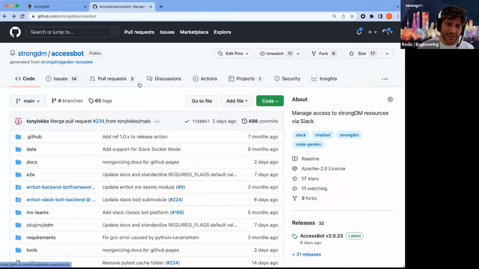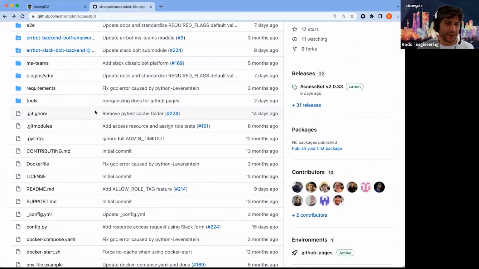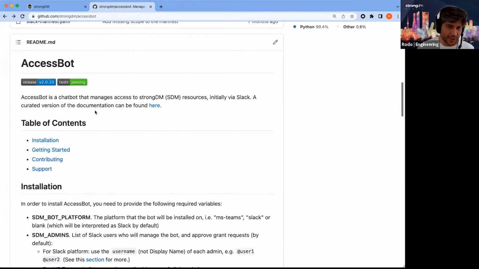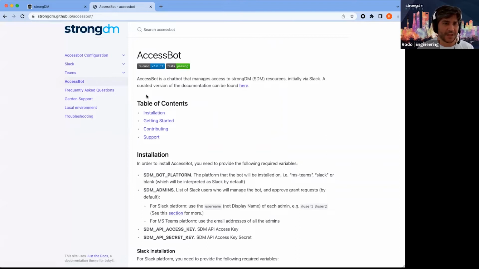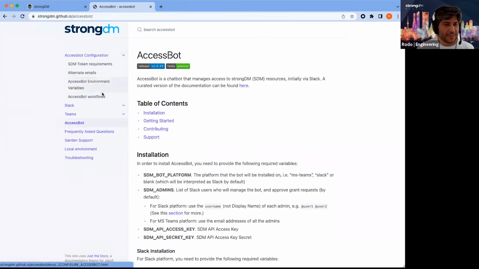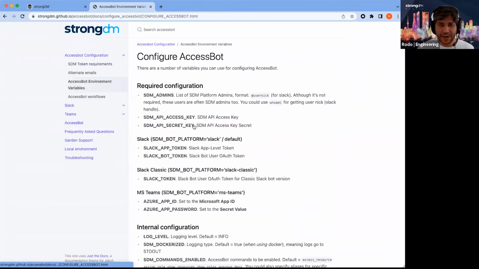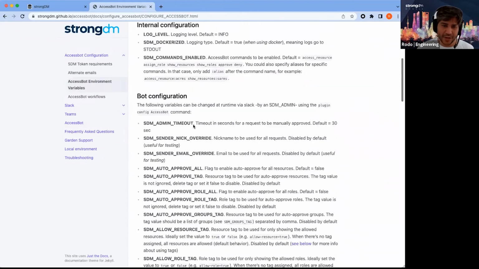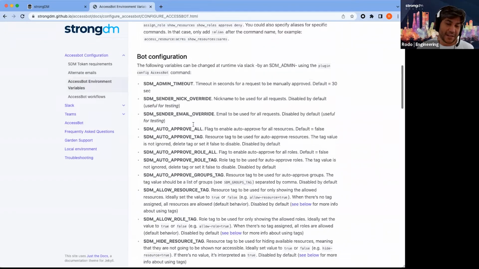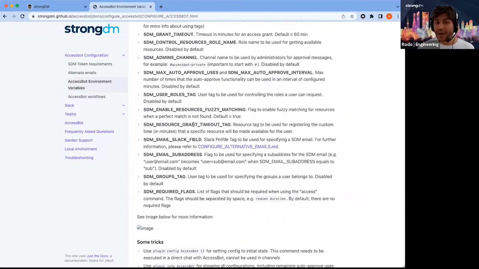The web page of AccessBot, this is the repository. There you can find, well, of course, all the code, but there's also the documentation. There's a curated version of the documentation that you can visit here. And there, for example, you have all the different environment variables and configurations that you can enter in AccessBot. Take a look because there might be one that matches your use case.